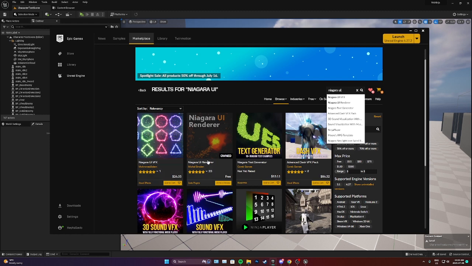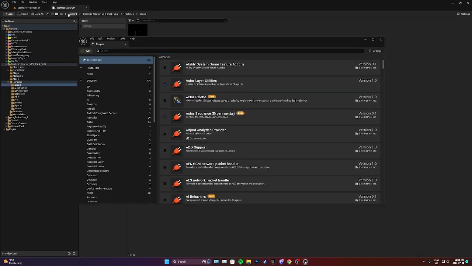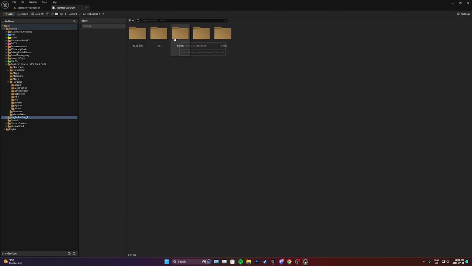It seems like it has some cool effects. The Niagara UI Renderer gives you the ability to take a Niagara effect. Let me just find a Niagara effect here.